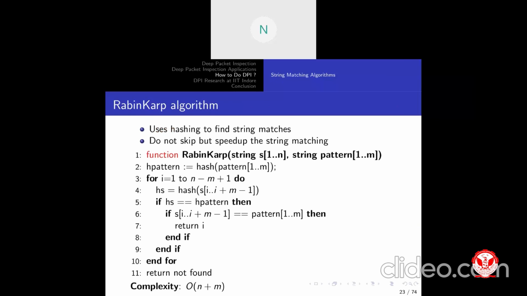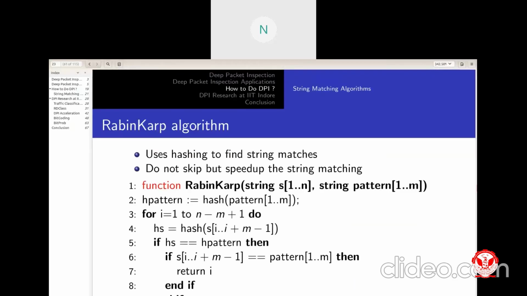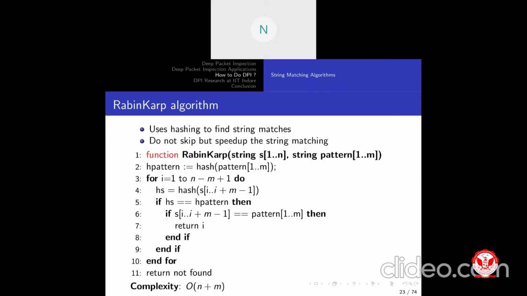I presume everybody knows what a hash function is. Okay. I forgot to ask, is it only computer science students or anybody else? Yes, sir, these students are from the computer science department. And faculty members also. Okay.